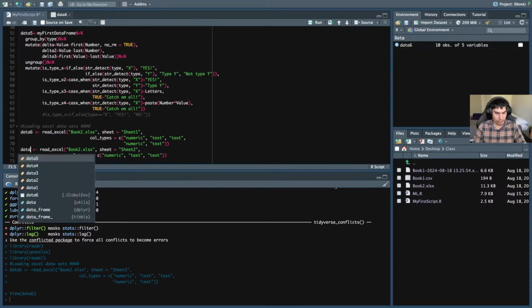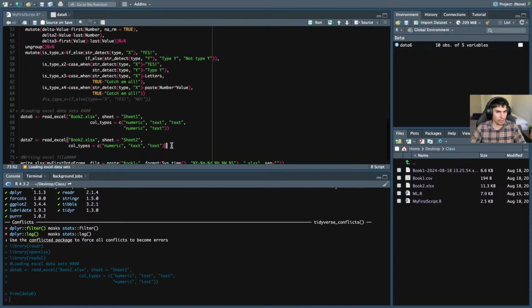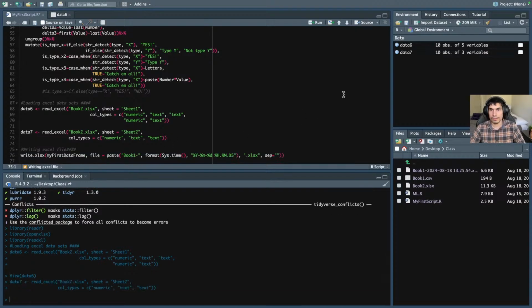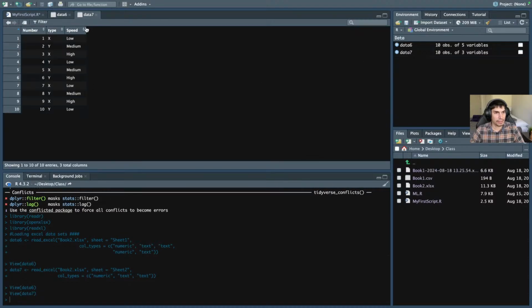Data 7, let's call it. Data 7. Okay, let's proceed to load this. We have now our two data sets, data 6 and data 7. Our two data frames are here.